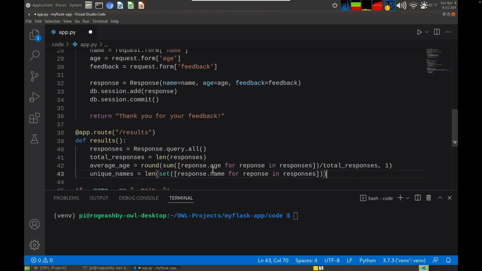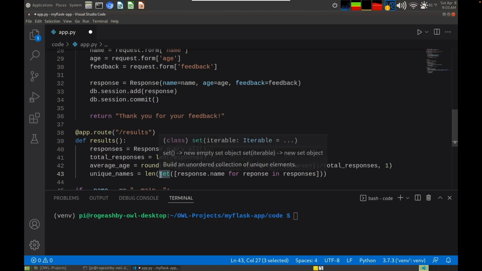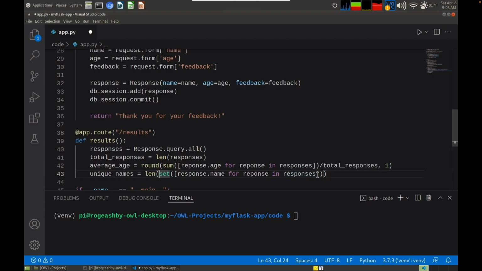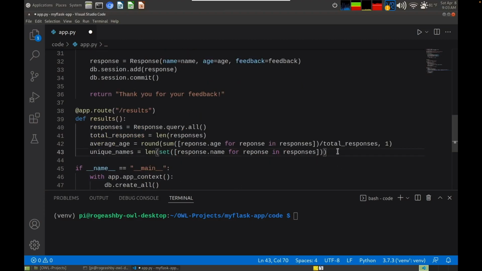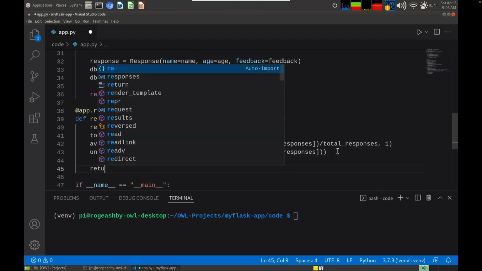Okay. And if you remember from Python, sets can only have one copy. Unlike a list, you could have, say, 10 fives in a list. In a set, you can only have one copy of a value. So this will filter out all the unique names, and we'll get the length of that set. Okay. All right. Once we've done that, we can return the template.